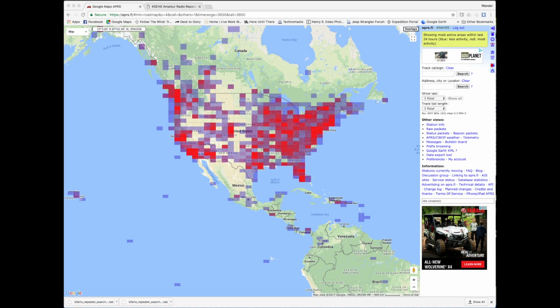You can notice in the Midwest that it's very sparsely populated, but if you look along the East Coast and along the West Coast, it is more densely populated with devices. And so as we zoom in, you're going to see a little bit more of those details.